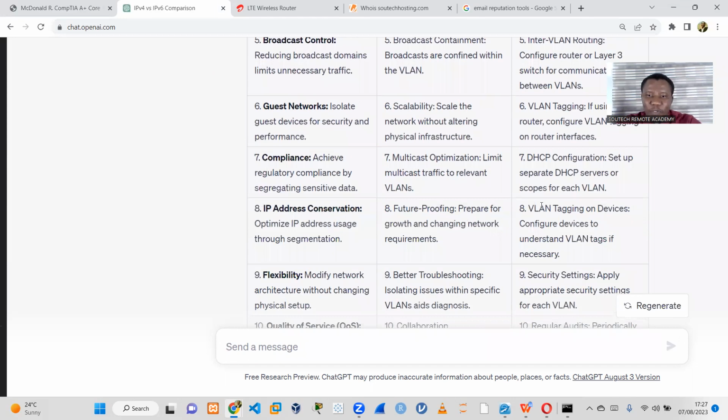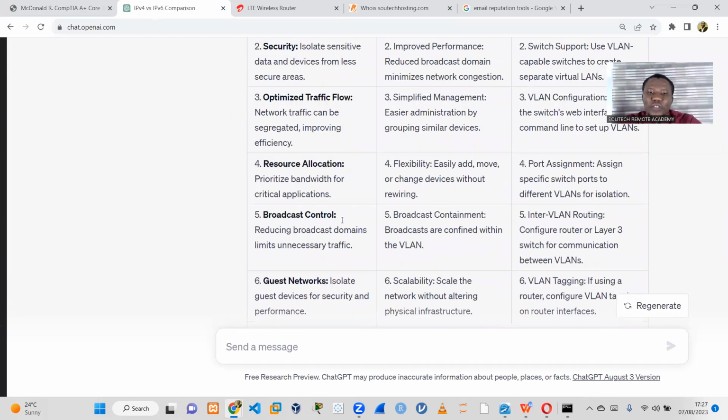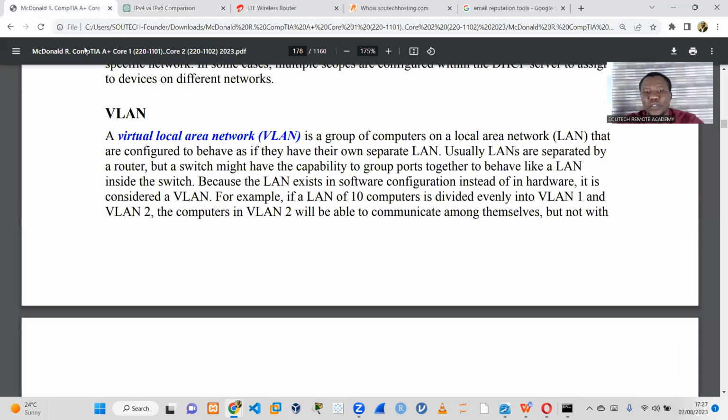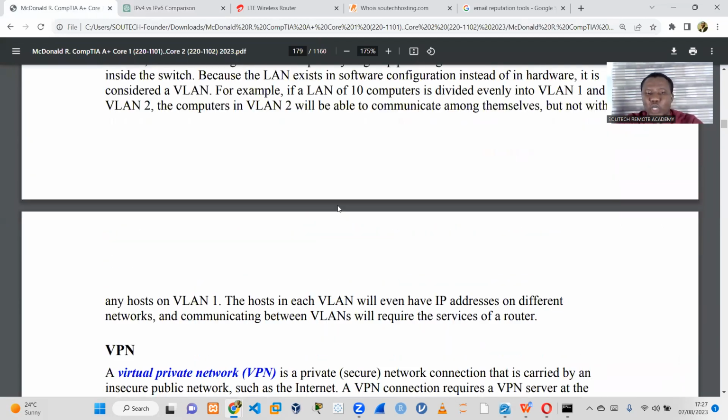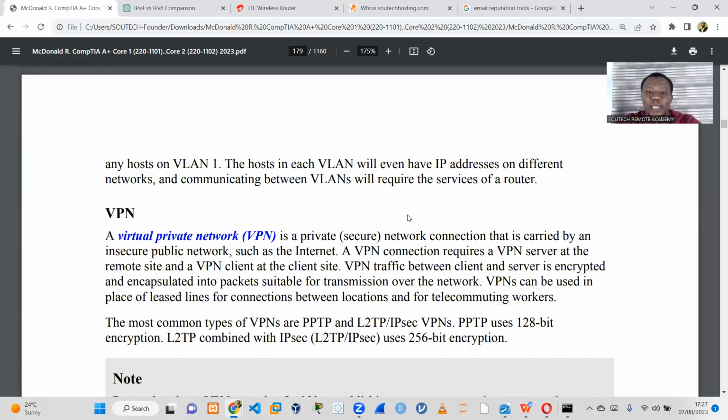VLAN tagging, DHCP configuration, VLAN security settings. Awesome. So quality of service. These are applications of VLAN. So VLAN is very important. Any network engineer should know what VLAN is and be able to implement it. In CCNA 2, you have labs for that. But for your CompTIA A+ exam, understand what VLAN is, understand its advantages, and understand how you can apply it.